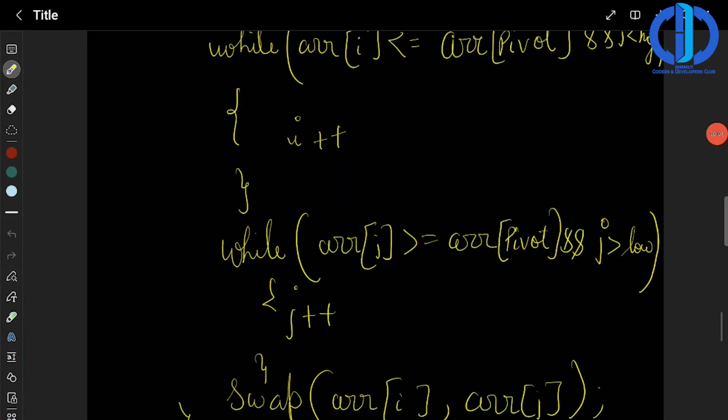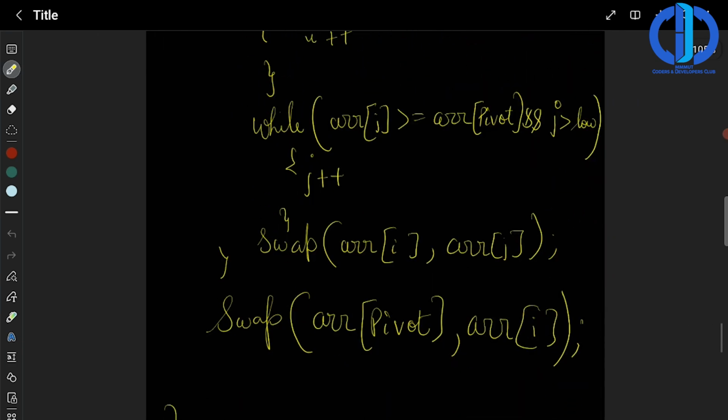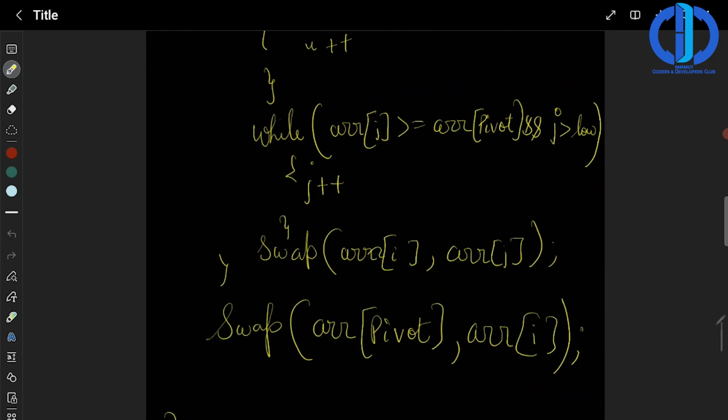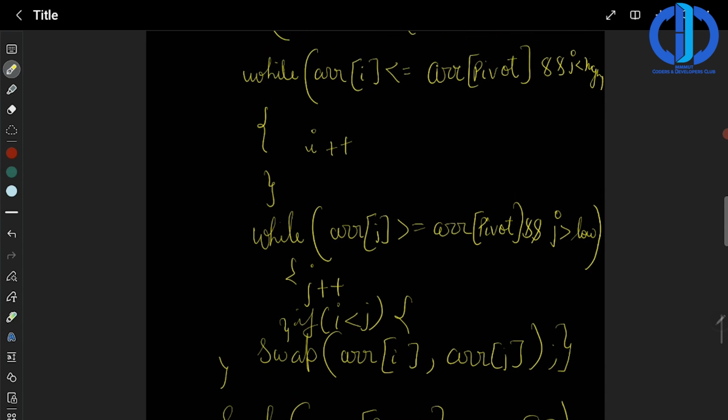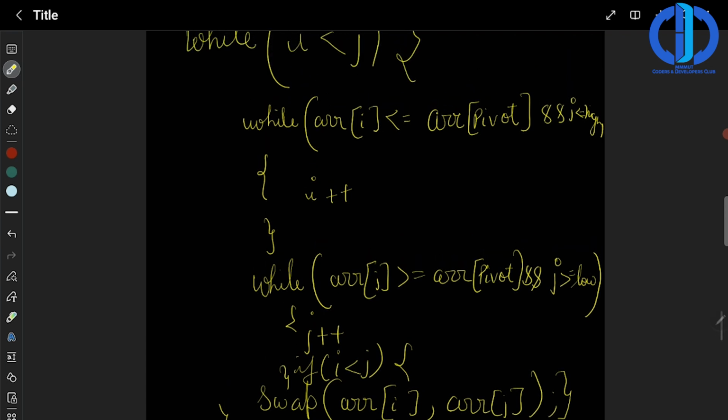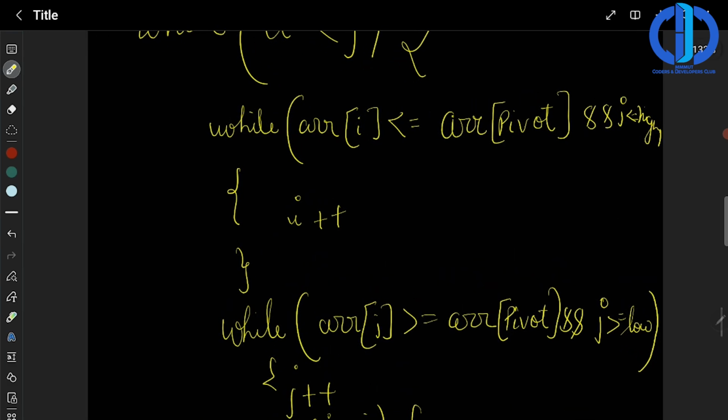I have missed a condition part, that we would swap array of i and array of j only if i is less than j. So this is the condition we will put before swapping the elements. And also here the j can be less than or equal to i, and j is greater than or equal to i. So it is not important that it should be less only, it can be equal to high for i, and j can be equal also to the low.